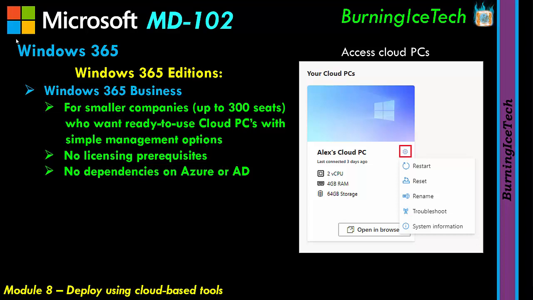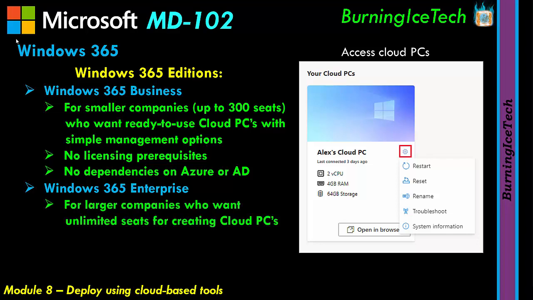Oh yeah, and then you get another edition, guys: Windows 365 Enterprise. Even better for even bigger companies. This is obviously for larger companies who want unlimited seats for creating cloud PCs, because let's face it, today you might need 100, tomorrow you might need 500. We have no idea what tomorrow has in store for us, especially in these large companies' environments. Things change so quickly.